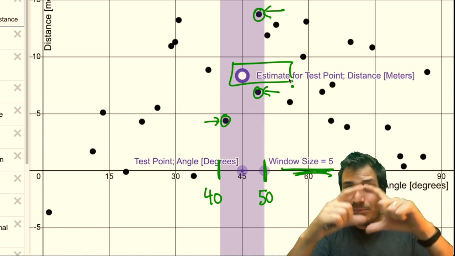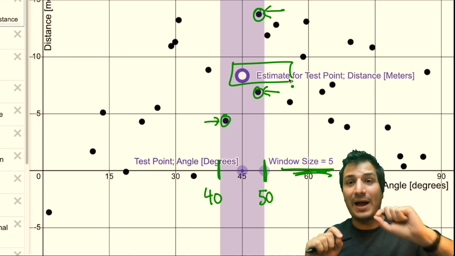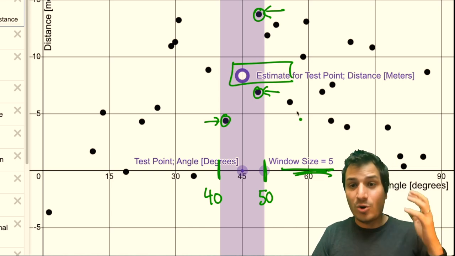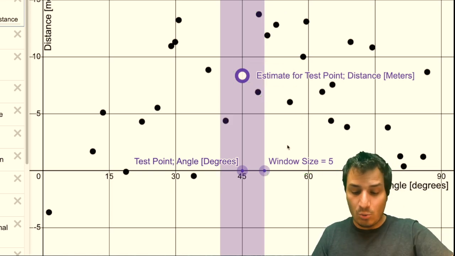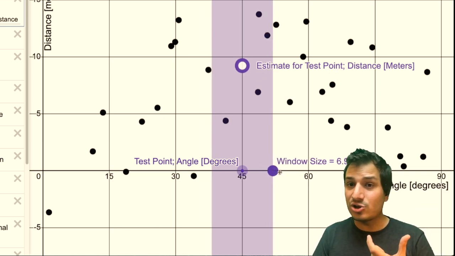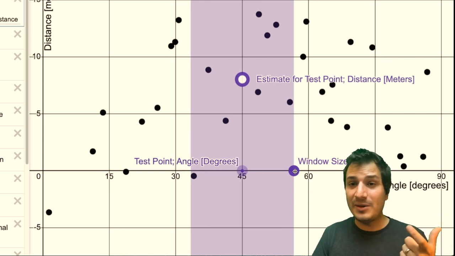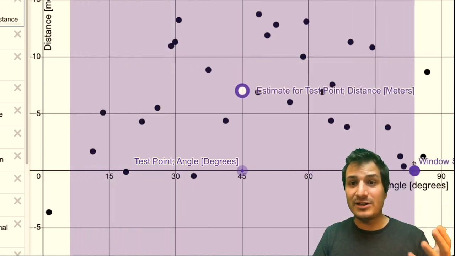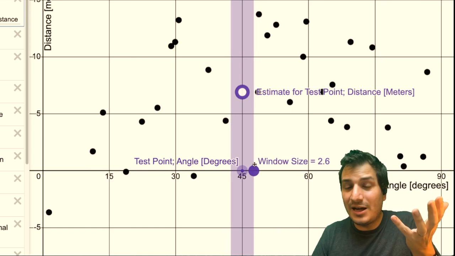Okay, so I'm averaging points from my data set to figure out my estimates. And the question we're going to answer in this video is, what should be the value of the window size? Is 5 degrees the right window size, or should it be bigger? Should it be 10 degrees? Is that better? Or should it be much bigger, like 30 degrees? Or should it be much smaller? Maybe it should only be a couple degrees.